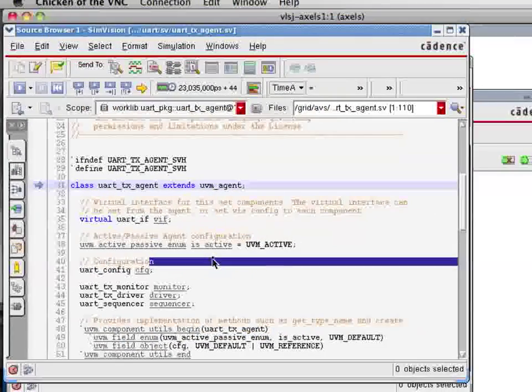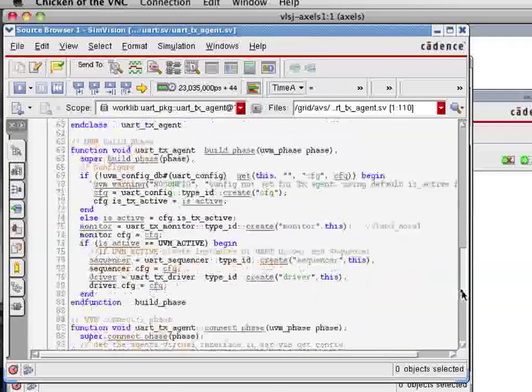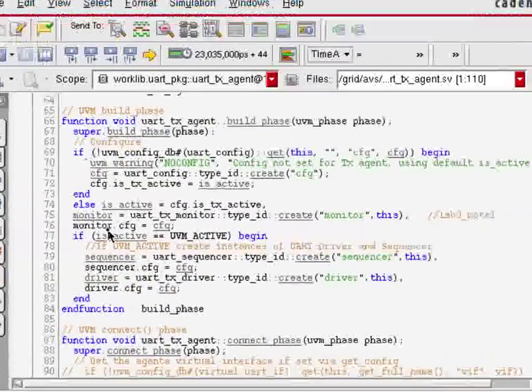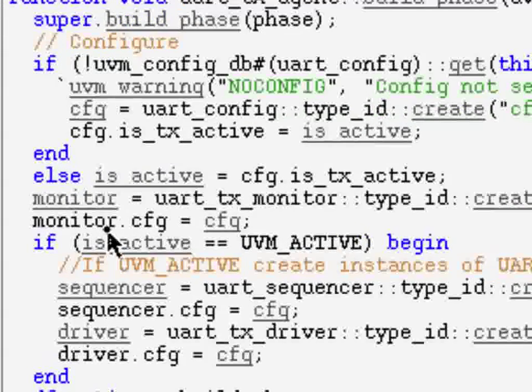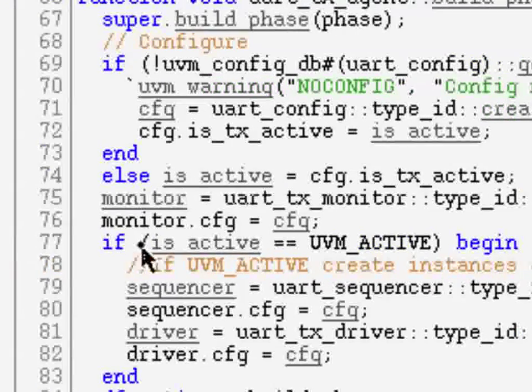Let's look at how this agent is building up its environment. So down here you can see that a monitor is always needed, right? A monitor you need no matter if you're active or passive, right? So we're creating a monitor right away. However, we are determining when to build a sequencer-driver pair based on the usage mode. If we are active, we are actually creating the sequencer and driver. If not, we are just leaving these subcomponents out of the system. So you can see how flexible an agent makes an interface UVC.